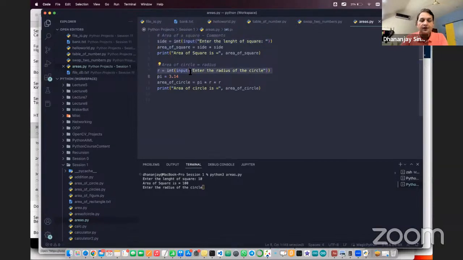And again, now it is waiting for the input from the user, waiting at this line and saying enter the radius of the circle. So let's say we give the radius again. Let's say we give radius as 20, right? So we give the radius as 20, and it is able to give us the result. It is able to give us the area.